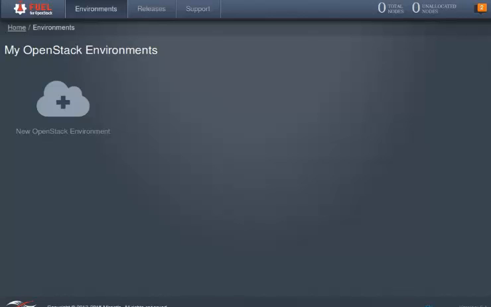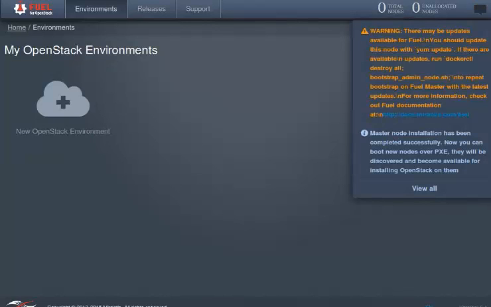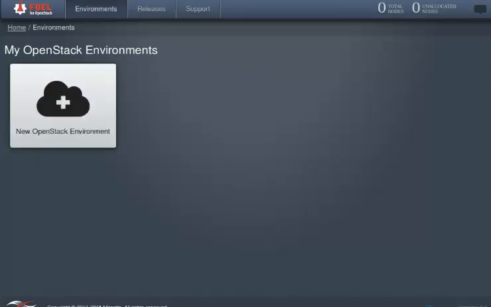Alright, so now we see our environment is ready, and if you come down here, there are just some warnings. This is regarding the updates, which we can always go ahead and get. That's okay, we can just ignore that, or just go ahead and get the update, and then everything should be fine.